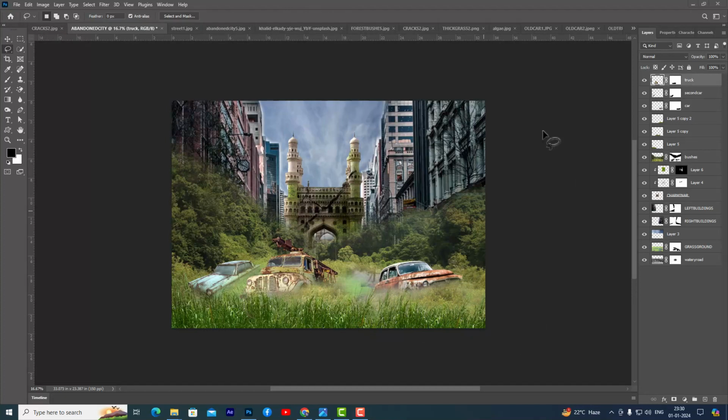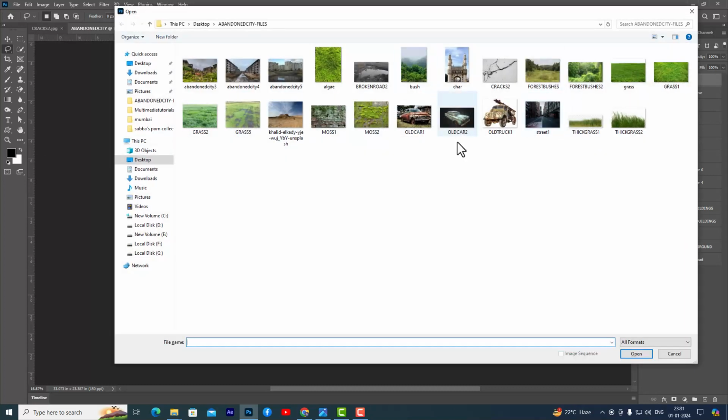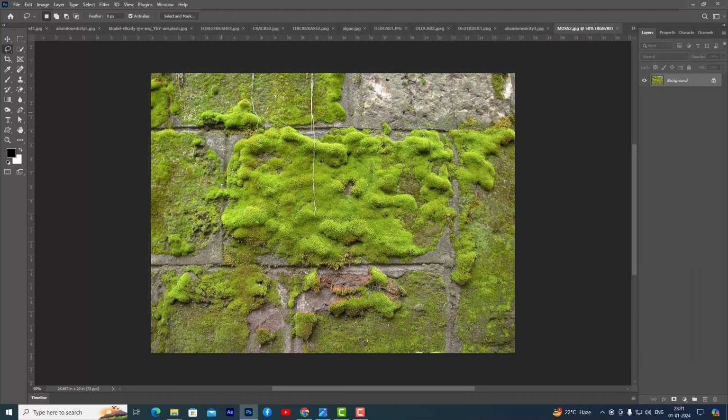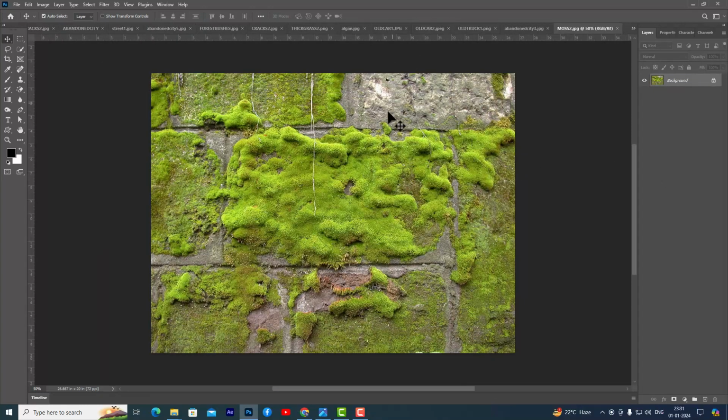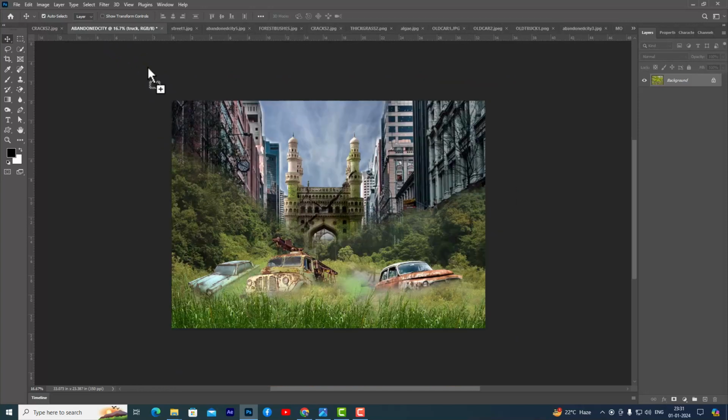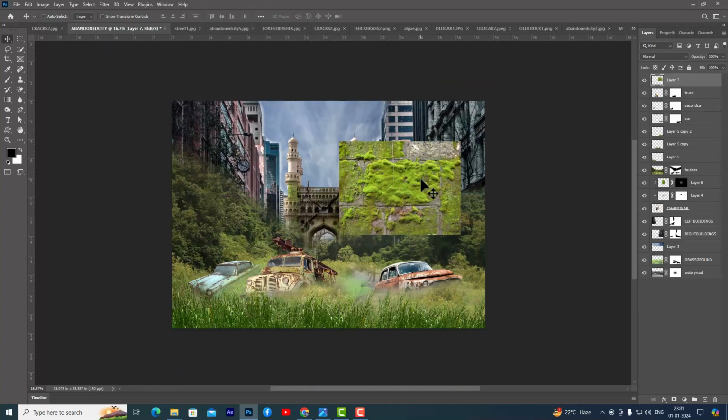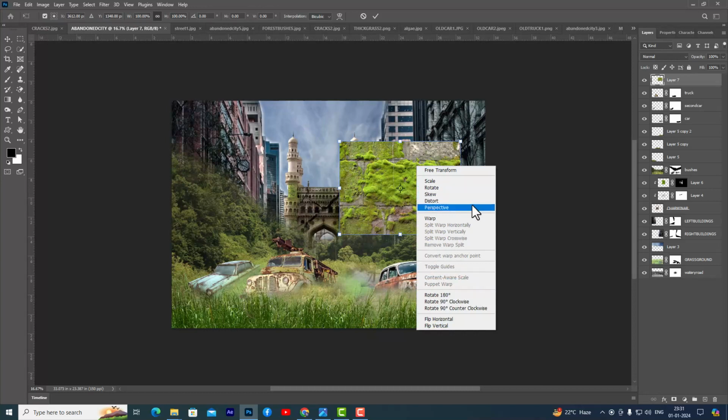we can put some algae on these buildings as well, so we will get an image of algae. So here we can see there is some moss or algae, so we can just select it, and we will drag this one inside our project. So we will close all these unwanted documents. So let's drag this. So here it is. So we'll just try to distort it.